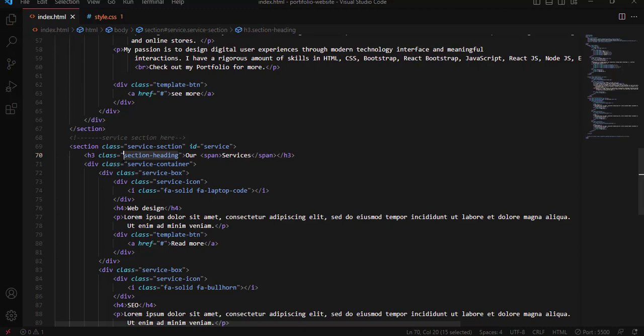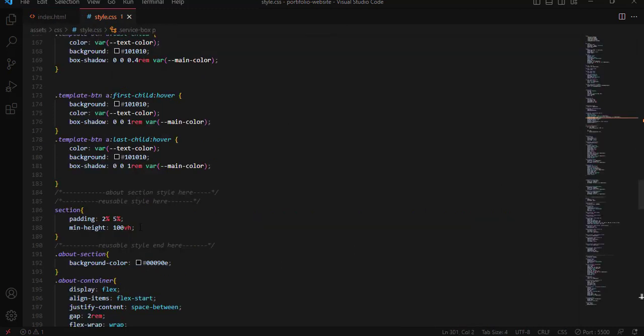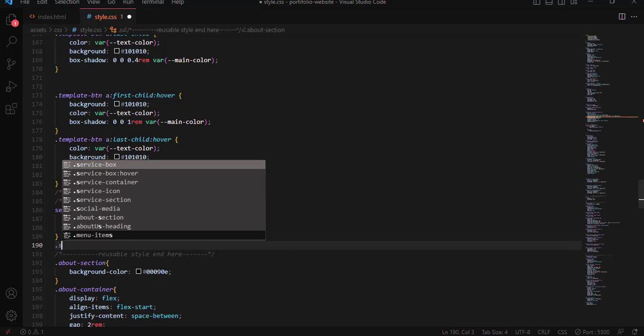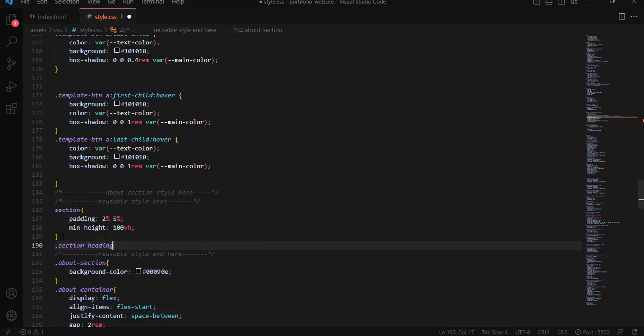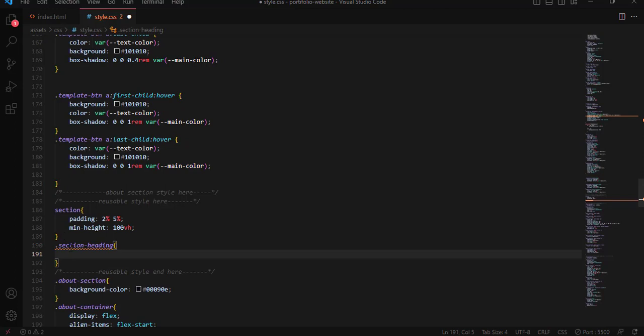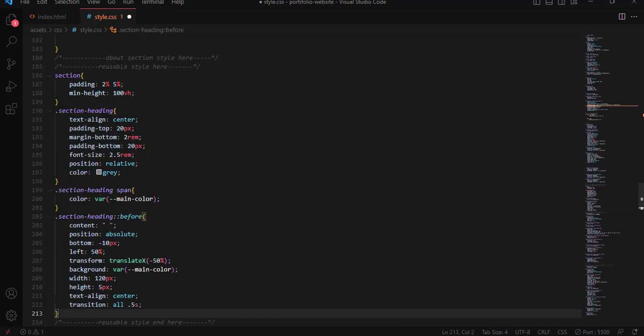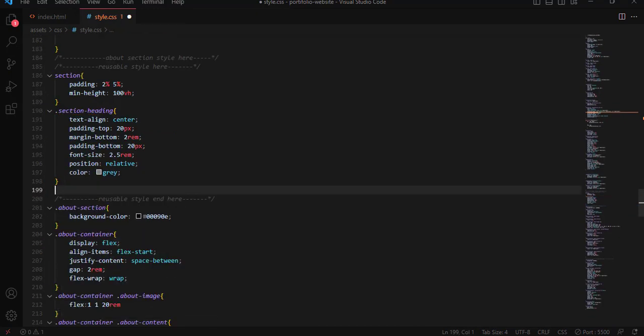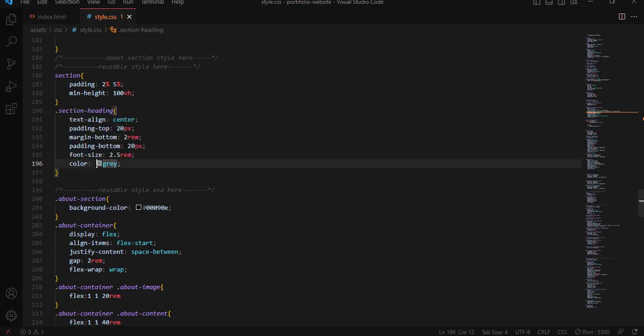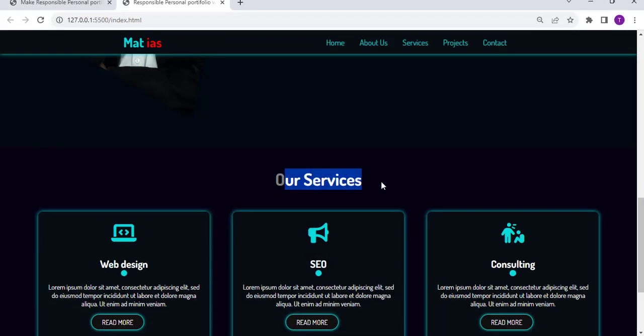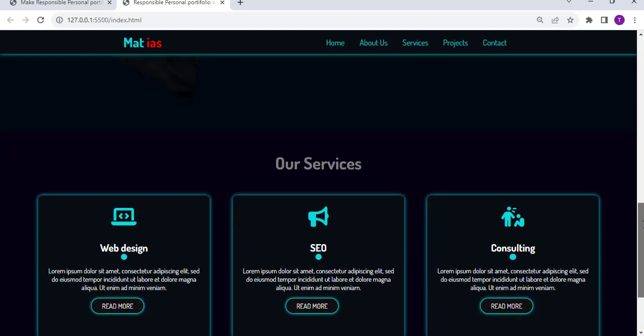Now using this class selector section heading, let me style. We will use this class name in the future, so that's why we are going to add this inside a reusable style over here. So we have section heading, we have some property values here: text align center, padding top 20 pixel, margin bottom 2 rem, padding bottom 20 pixel, and font size 2.5 rem, and color we have gray, right? After that, when I save and refresh the web page, here we have.